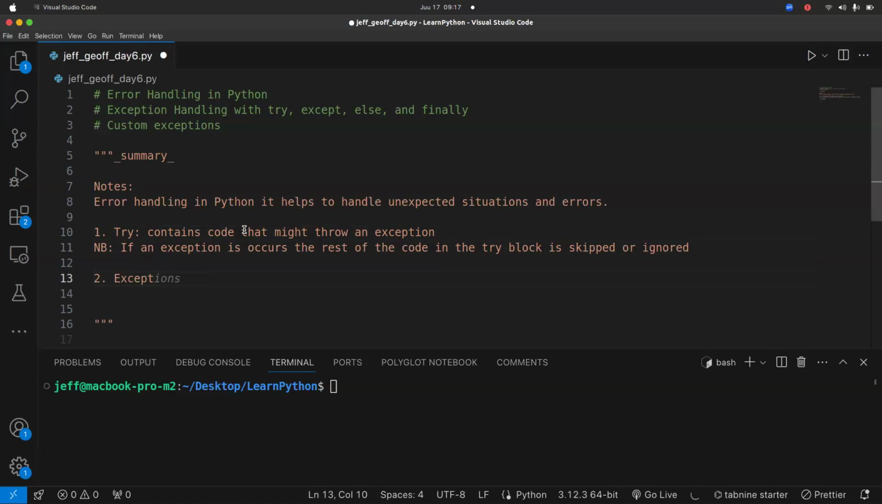Except catches and handles exceptions. Basically, if a specified exception occurs, the except part of the code will try to catch and handle the exception.